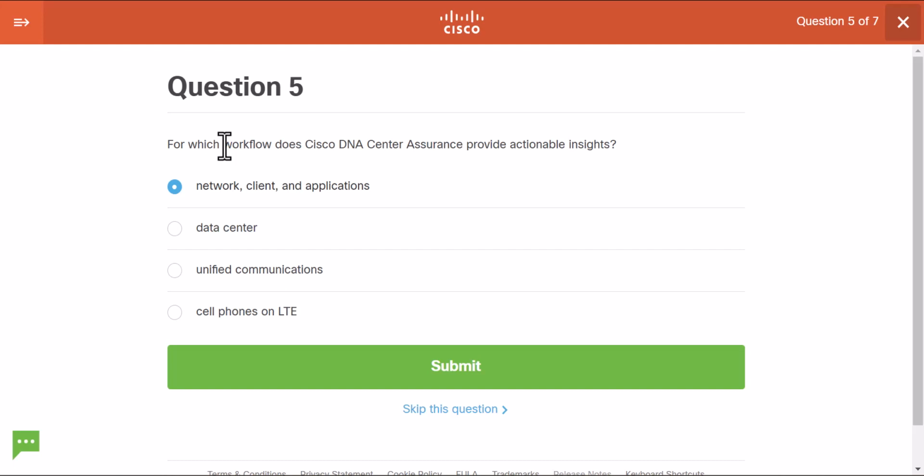Although this option makes sense just because others are complete nonsense, it also makes sense by itself, because actionable insights are basically when there is an issue with the network, the DNA Center will provide some recommendations, which are called here actionable insights. And these are provided for specific entities in the network: the network itself, like network devices, for example, clients, which are endpoints, and applications which are running in the network.